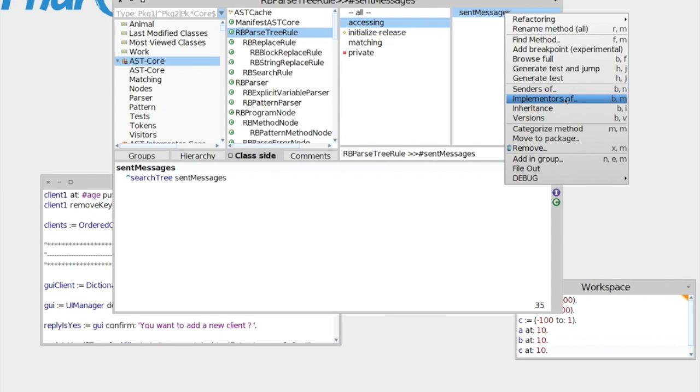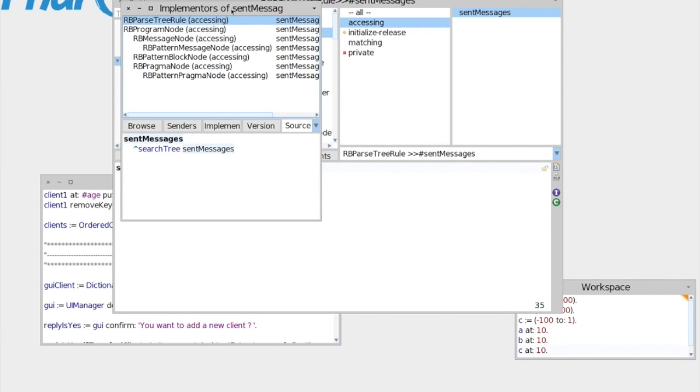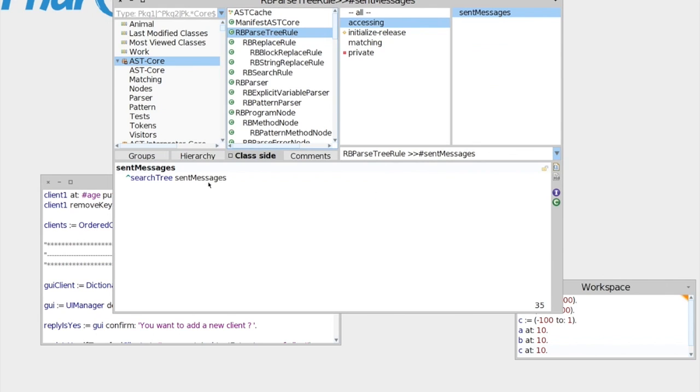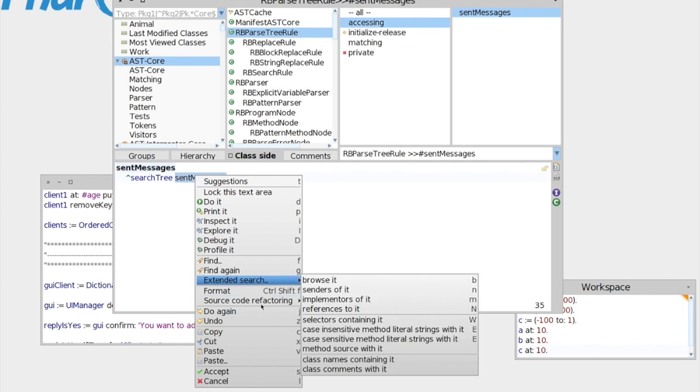Implementers of is going to show you which class implements this message. Now, it's not very useful to use it in this case because we already are in the class that implements this message. But of course, you can find other classes that are doing that. For example, here I show you that there's a program node that also implements the send messages. There's also a message node that also implements this method.